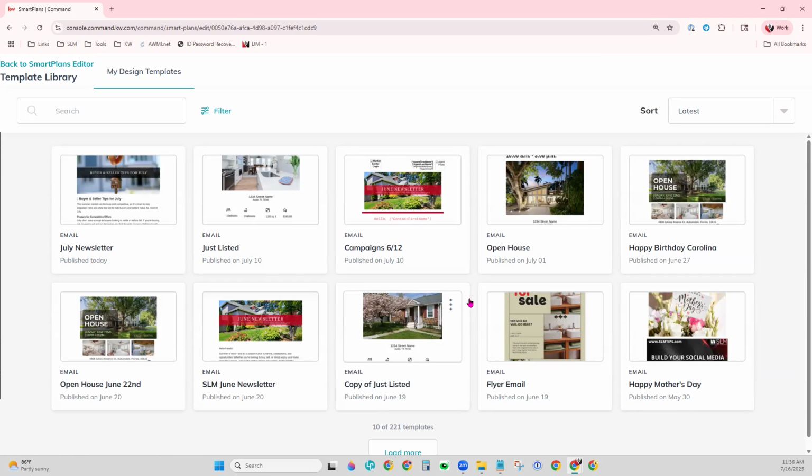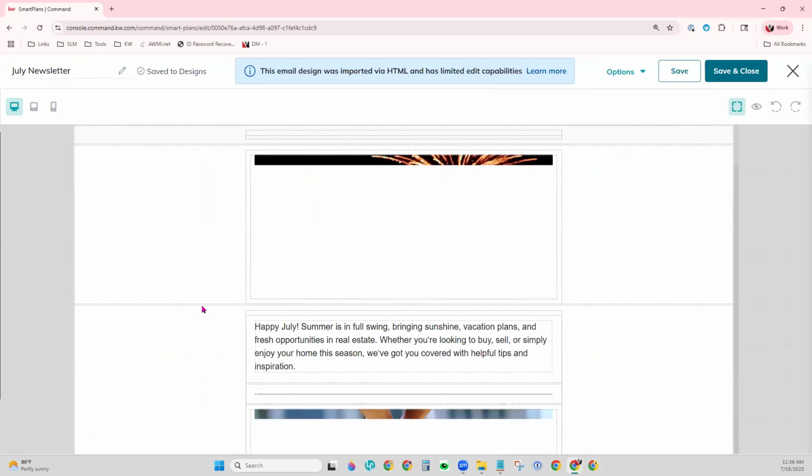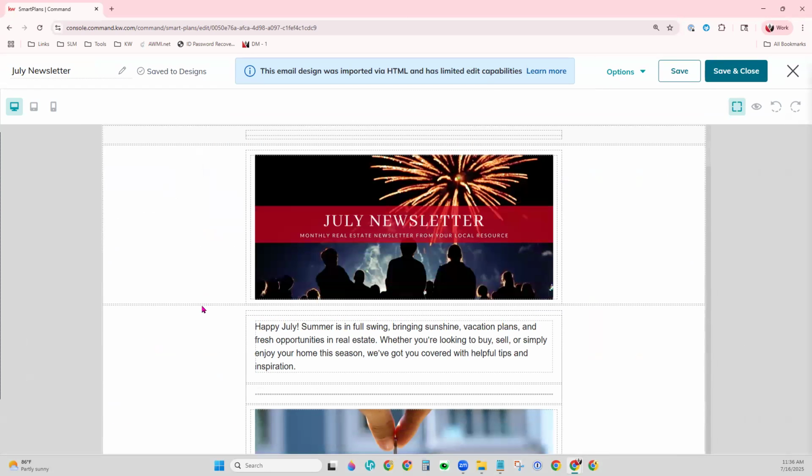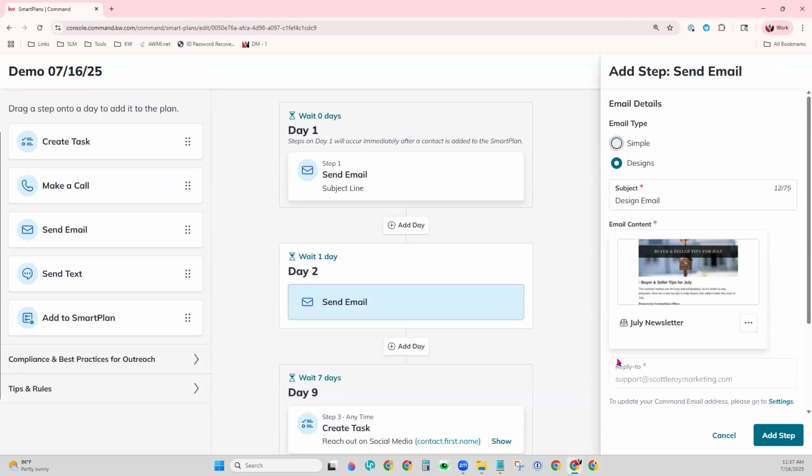You can create them from scratch or use one of the pre-made templates that you see. So we'll go ahead and just grab our July newsletter here and click it. It gives you an option to go ahead and make any edits that you may need to. If you've already done that, you're fine. You can click Save and Close, and it will take you back to your smart plan.